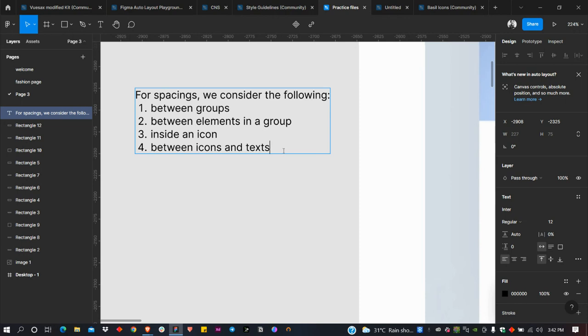Another thing we consider for spacing is in between header and body. So for text, we consider them between header and body. Now the sixth one is that we consider our spacing for line heights. We've already talked about the line heights, right, guys? For line height in a text.